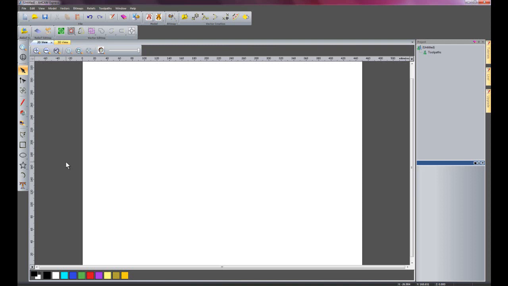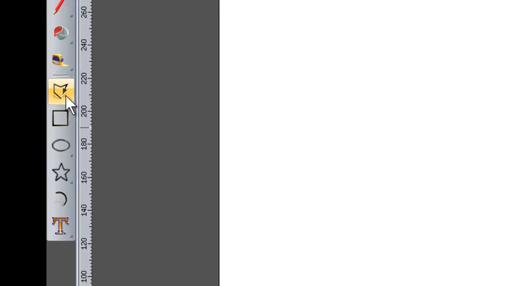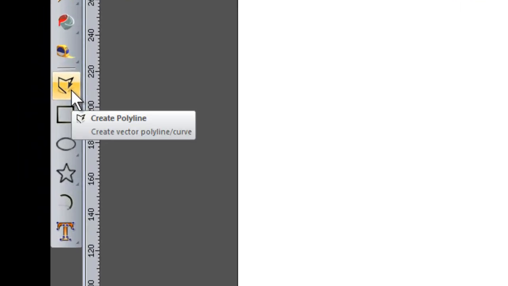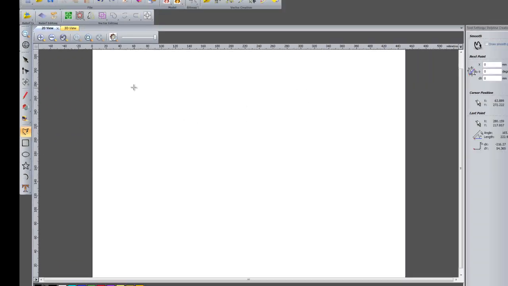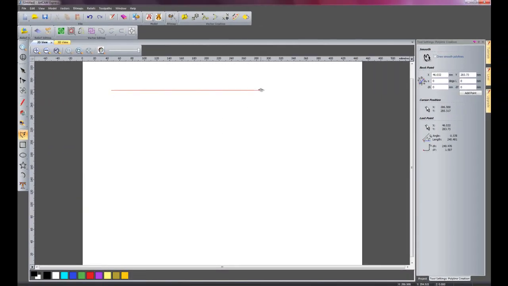Hi, I'd like to show you a quick tutorial on creating vectors. I'm going to start here with create polyline, so I'll select that, and here you can draw either straight lines or angled lines.